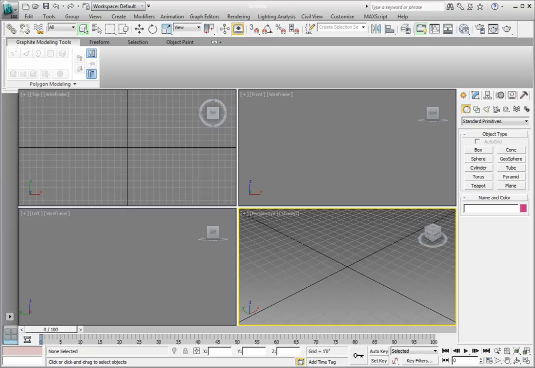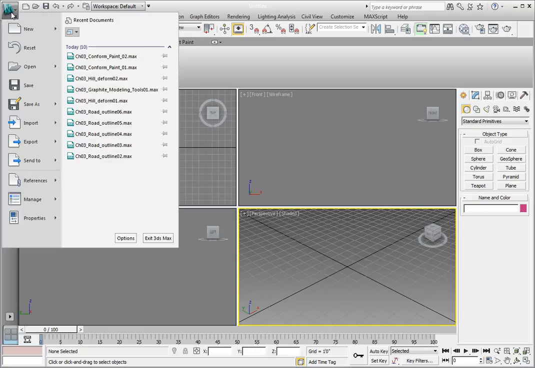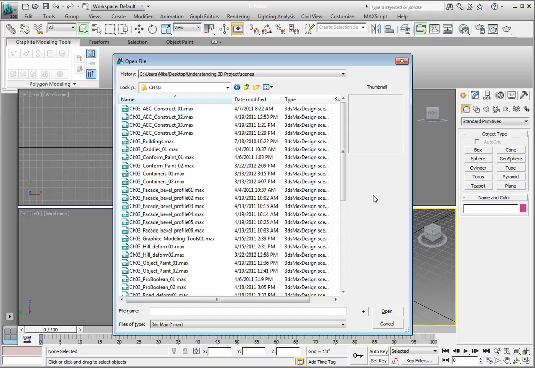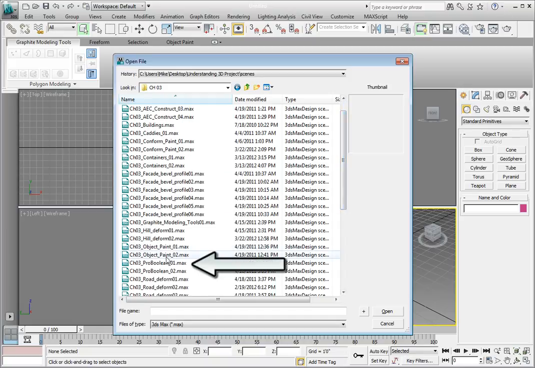In the 3ds Max interface, click on the Application button. From the drop-down menu, click Open. Navigate to the Chapter 3 subdirectory. Select the file Chapter 3 ProBoolean01.max and then press Open to open the file.